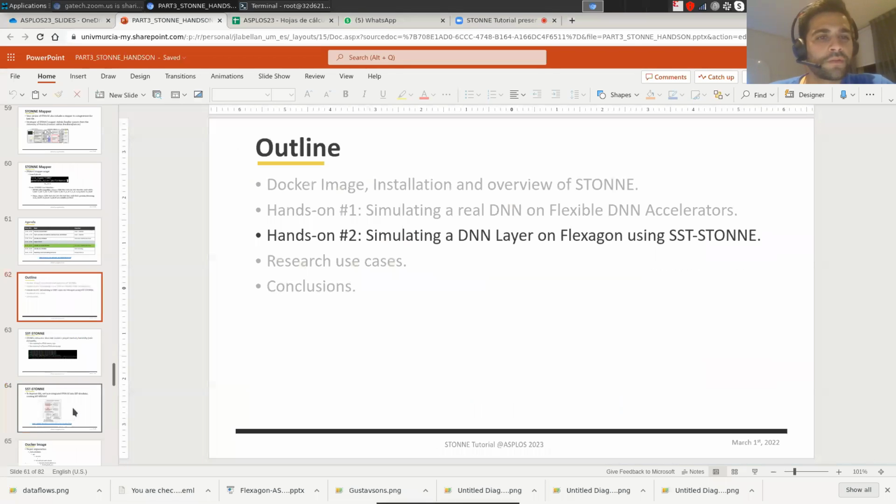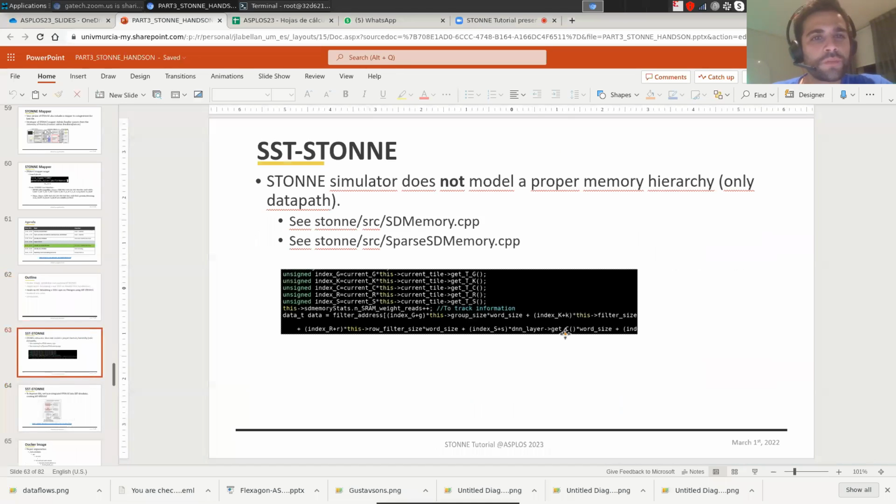Yeah, thank you. So this is the second hands-on, how to simulate Flexagon using SST STONNE. So first of all, what is SST STONNE? The STONNE simulator itself, the simulations that we have just executed, doesn't model a proper memory hierarchy. They only model the data path, and the memory hierarchy is just a global buffer structure with access latency of 1 cycle, and it's not really modeled.